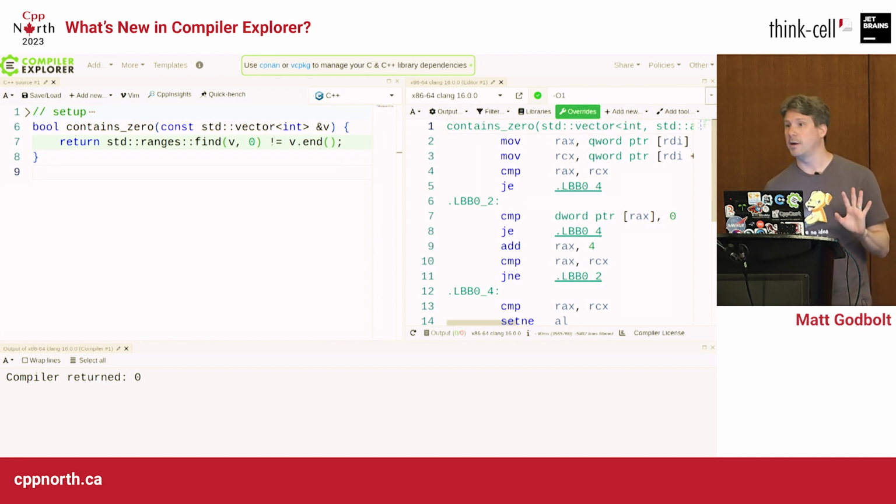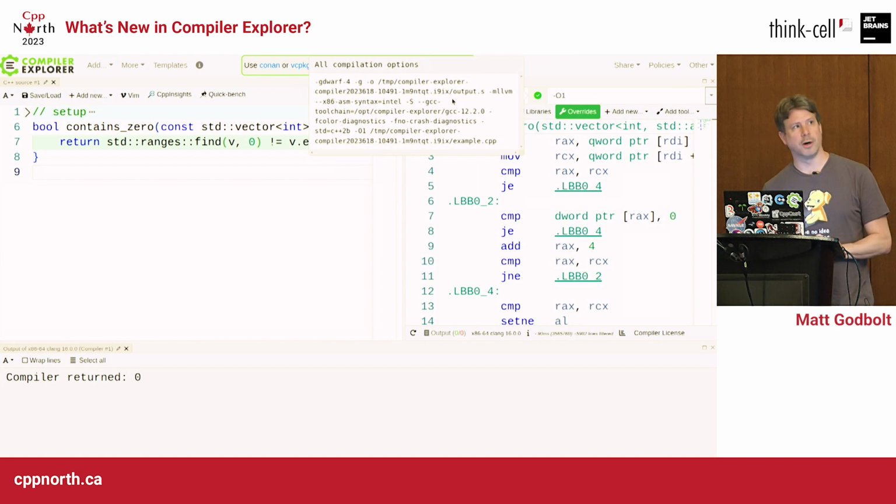If you ever care, incidentally, which flags have been set, this is a sort of cheat mode thing here. If you click on this little tick that's in between, it shows you the actual full command line of everything, including all the temporary files and things.